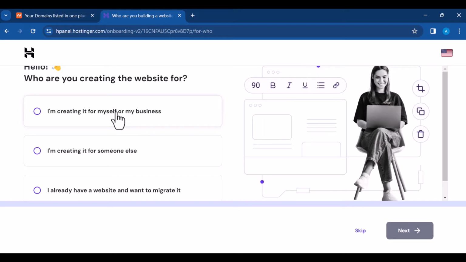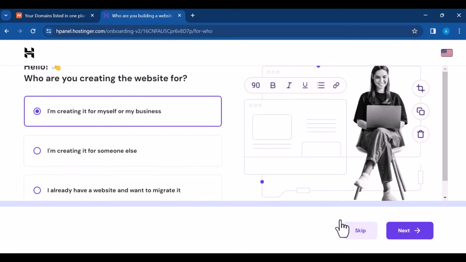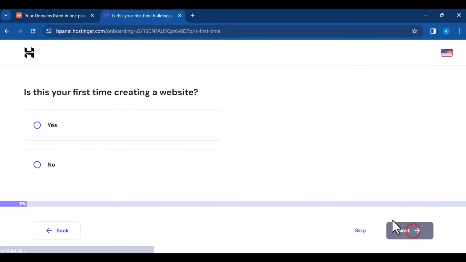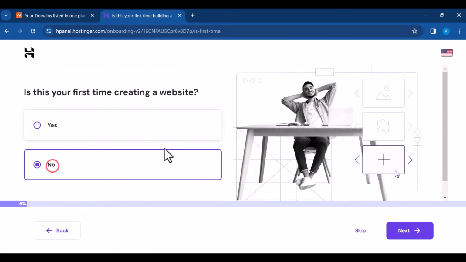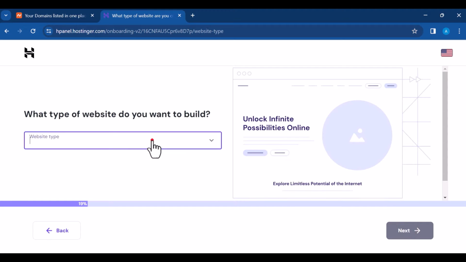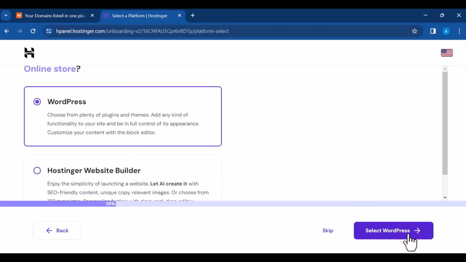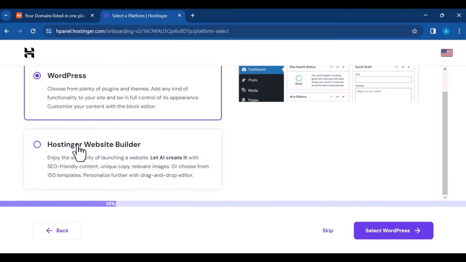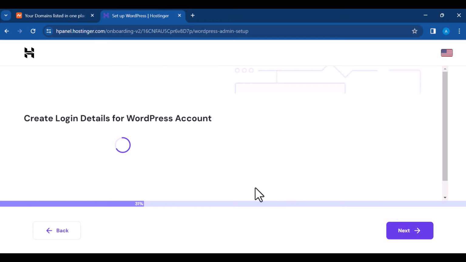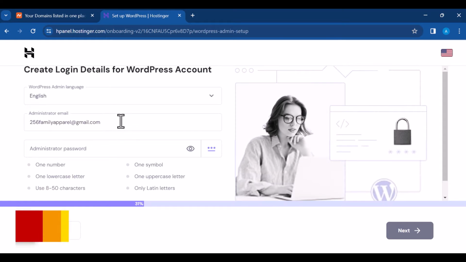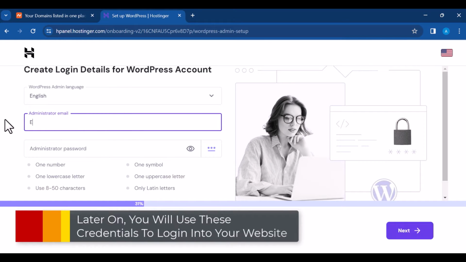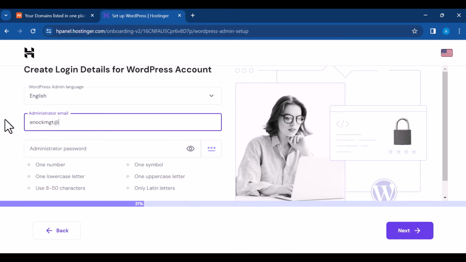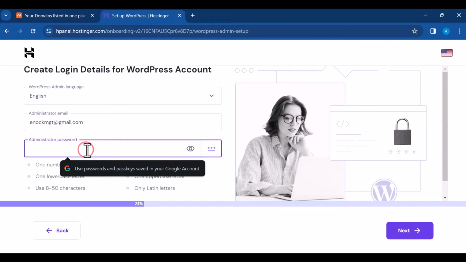Once you're here, you can say whether you're creating it for yourself, business, or someone else, depending on what you need. Is it your first time? I'd say yes or no. So I'll say no. What type of website are you building? Maybe an online store. I'll click next. WordPress. I can select WordPress. This is the WordPress channel. So you can insert your email, for example. If you wish to change this, I can say enochmgtshift@gmail.com. I can set up a password.